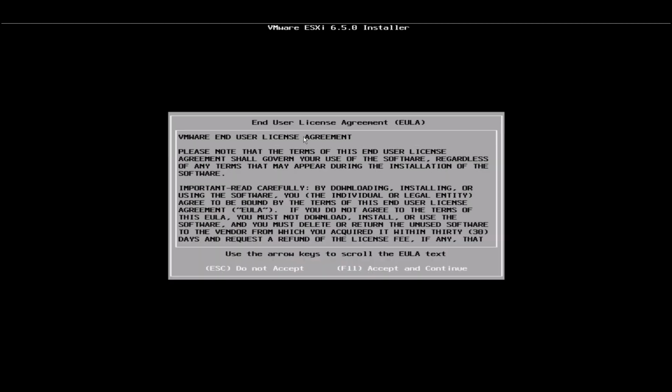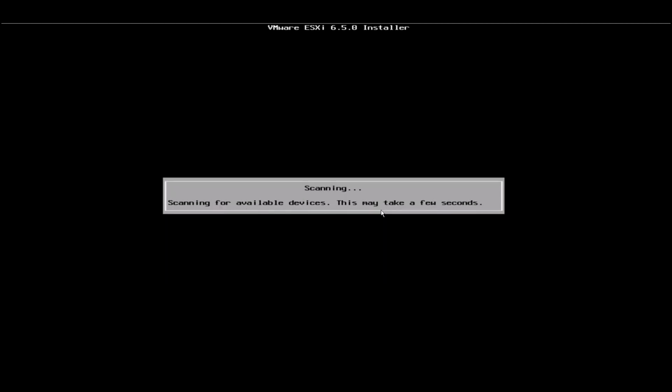And here you can see this is the end user license agreement. You can read the license agreement carefully, and if you press escape, that means you're not accepting this agreement. I'll click on F11 for accept and continue. And now it is scanning my available devices, that means the devices that are connected to this machine.